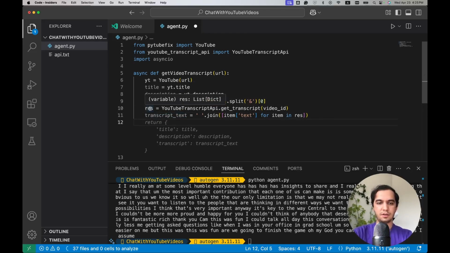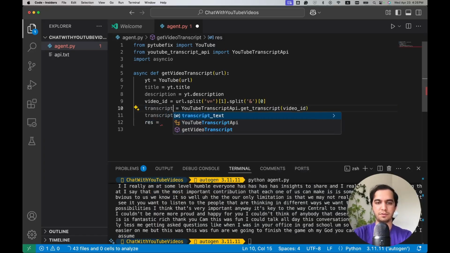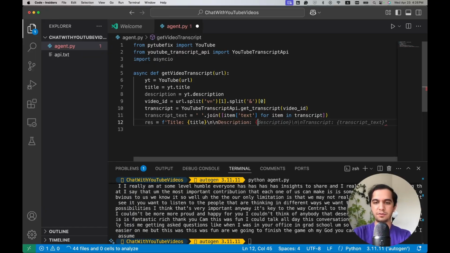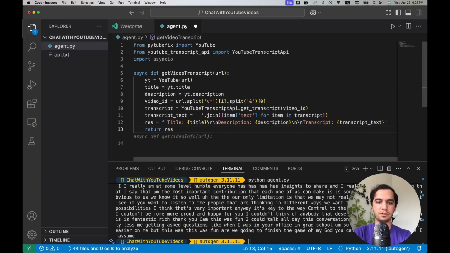and then we have this transcript text. The result will be, and let me rename this to transcript, and also I need to rename this. Okay, the result will be a string like this. Title will be title, and then in a separate line we will have description, which will be description, and then we will have transcript. Okay, and we will return the result.